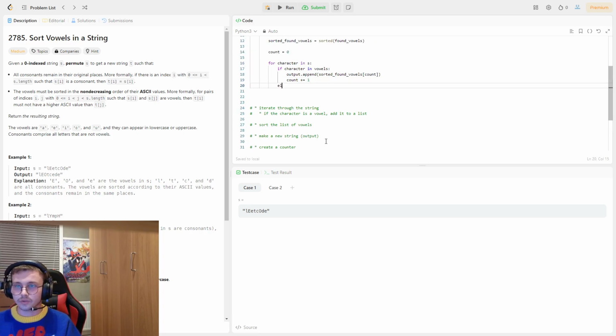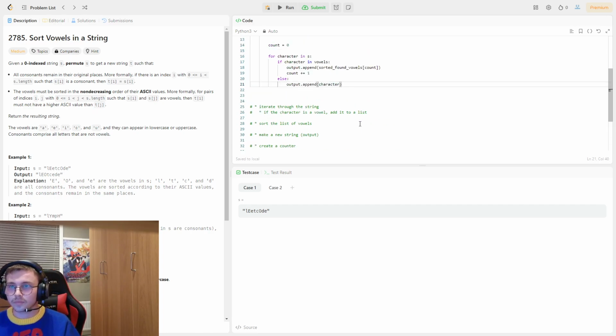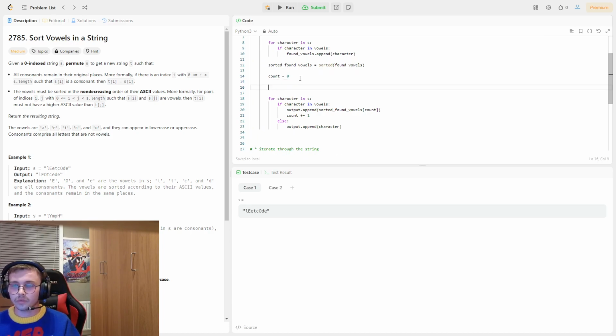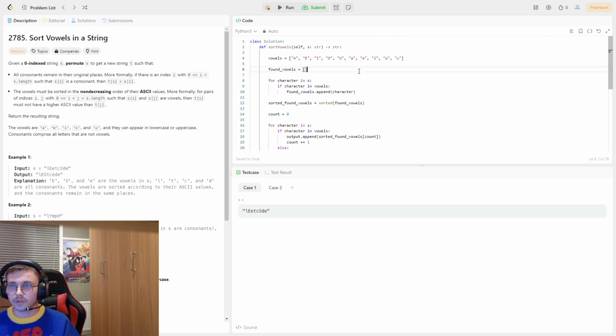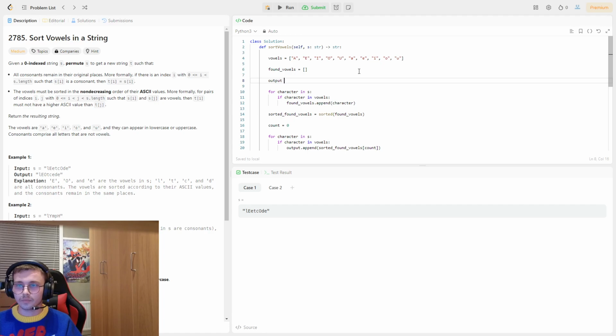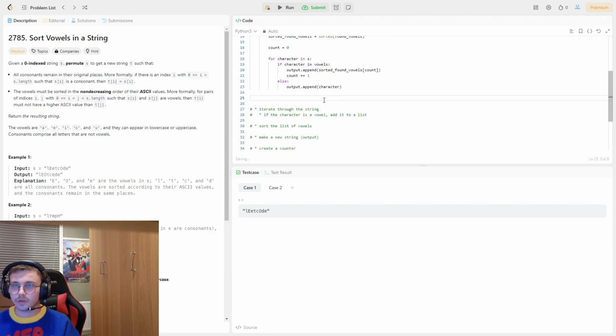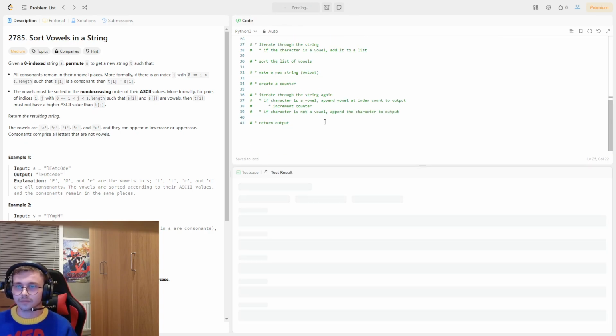And then we can just say else, because if it's not a vowel, it's going to be a consonant. We're going to do output dot append character, and then we also have to, we'll put this up here, we need our output. This is going to be an empty string to begin with, and we're going to return output, hit run.